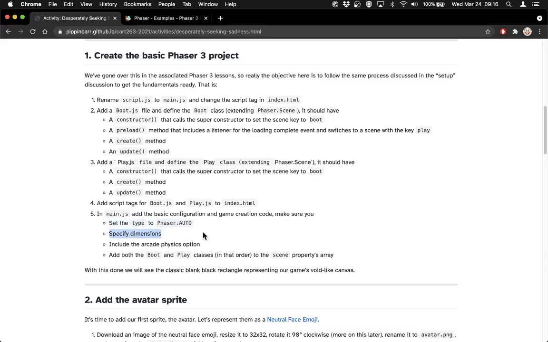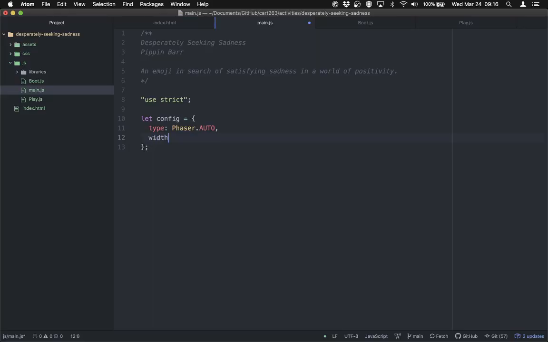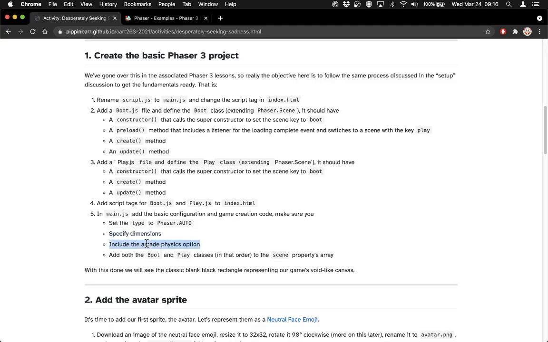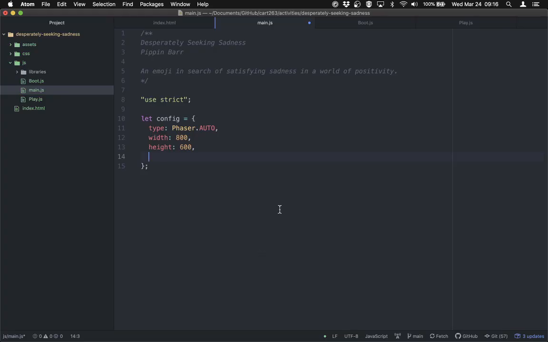We want to specify dimensions of our canvas. So width, I'm going to set to 800, and height, I'm going to set to 600. Fairly obviously named properties for that. We want to include arcade physics. So we're going to be using physics, so we should tell the game which physics engine we want to use. And to do that, we have a physics property, and that gets its whole own configuration object.